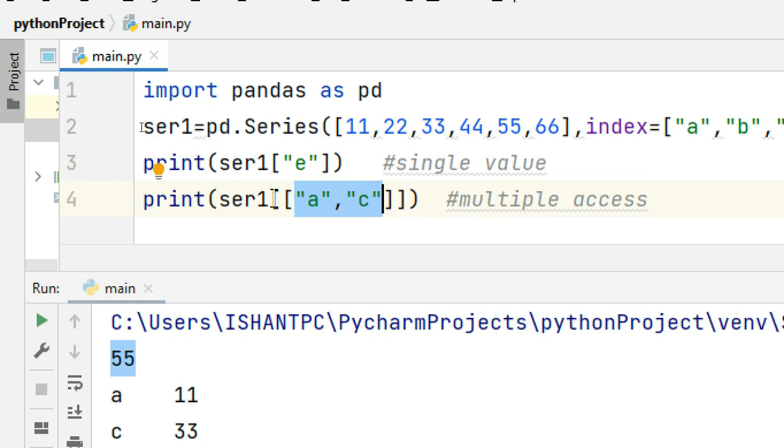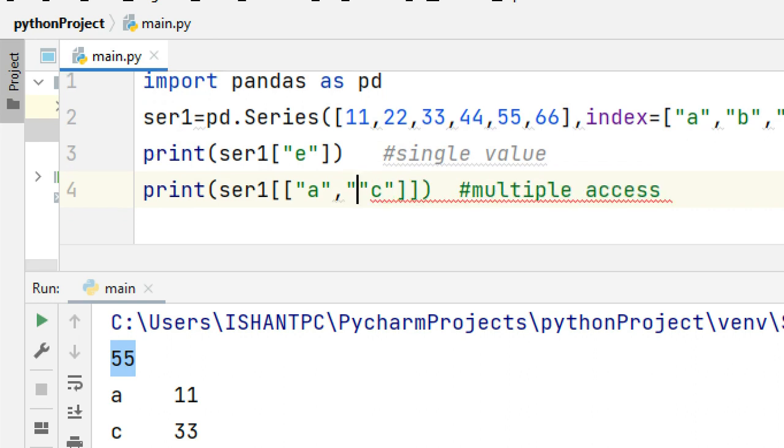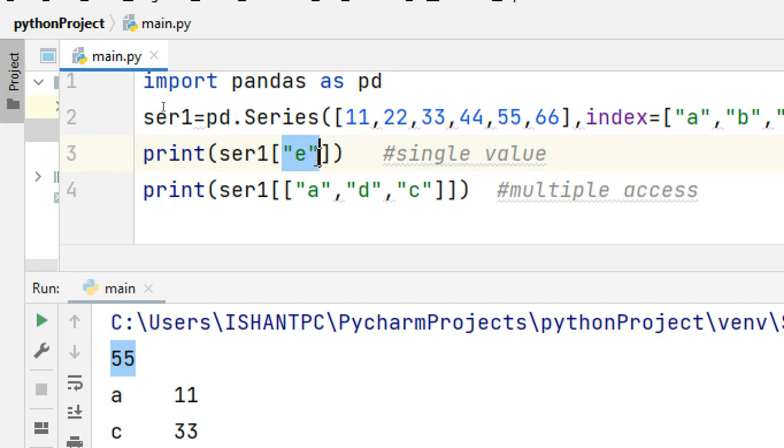Clear? So always remember, when you are using a single access, a single bracket is required, but when you are using multiple access, say for example if I use C and D, for accessing more than one value or element, you can use double square brackets, because it is mandatory to use the double square brackets while using multiple values.